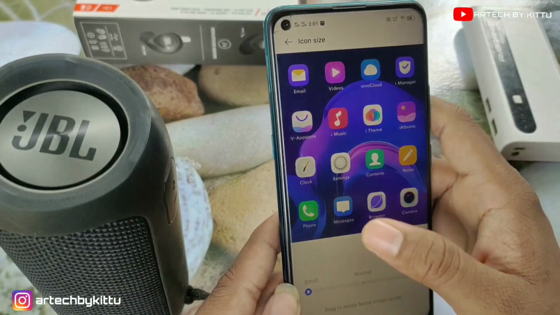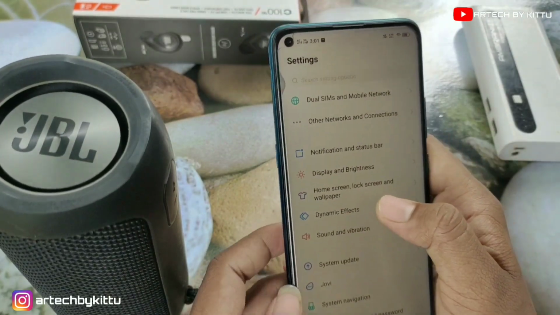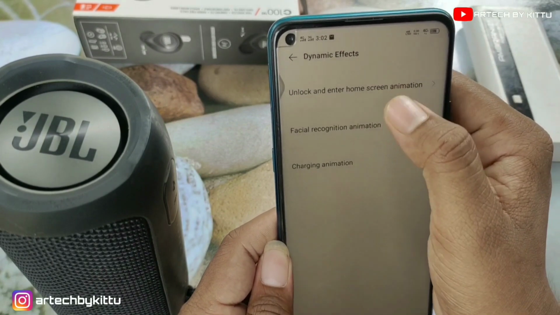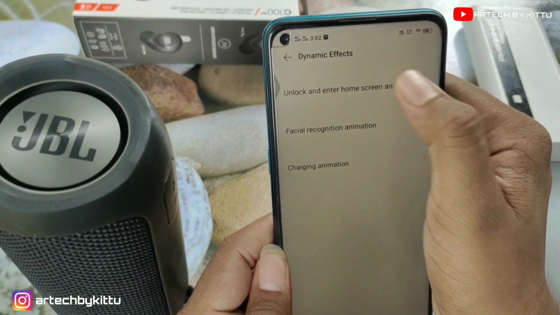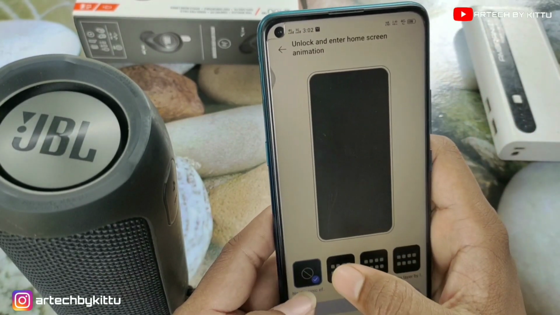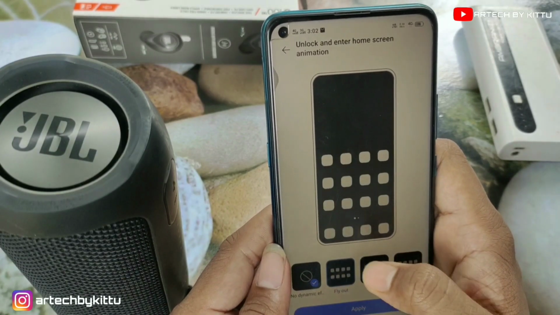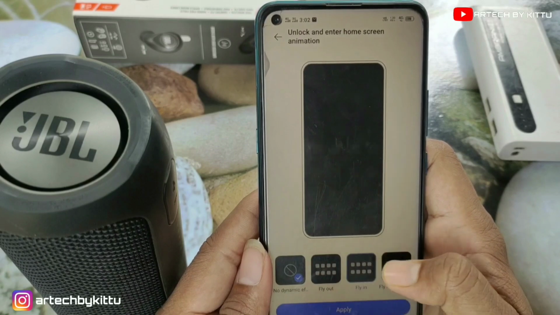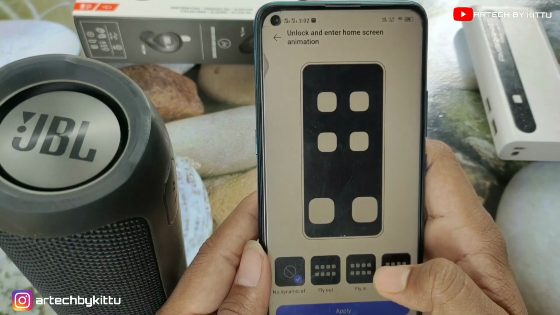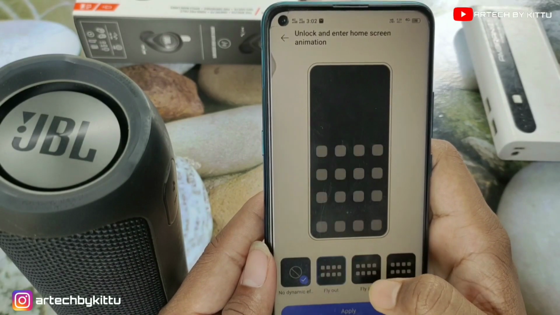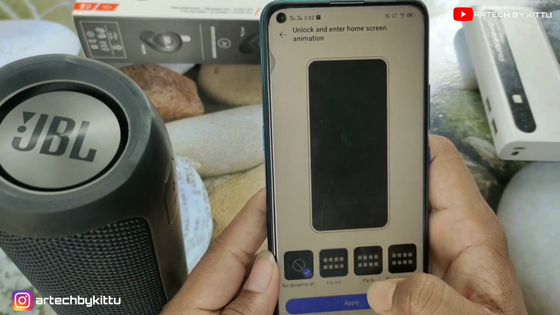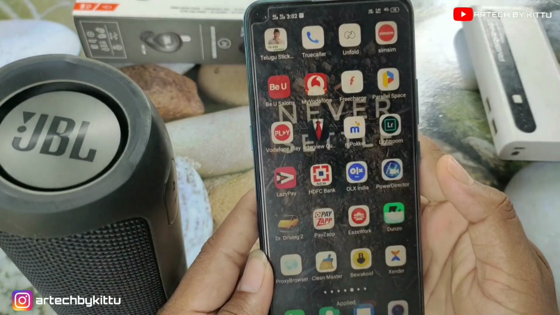The next latest feature, which they mainly teased, is dynamic effects in FunTouch OS 10. See what features are included in this section. Firstly, unlock and enter home screen animation. By using this feature, we get an animation effect while unlocking the phone. See how it works. We have 4 animations in this section. I am applying the first animation, fly out. See how it works.